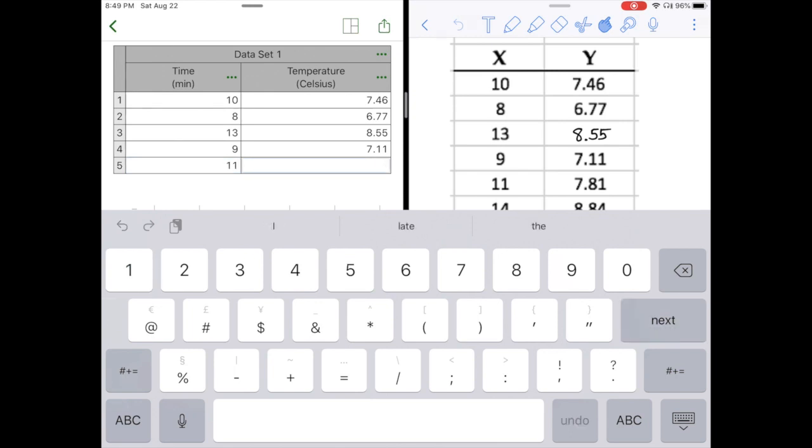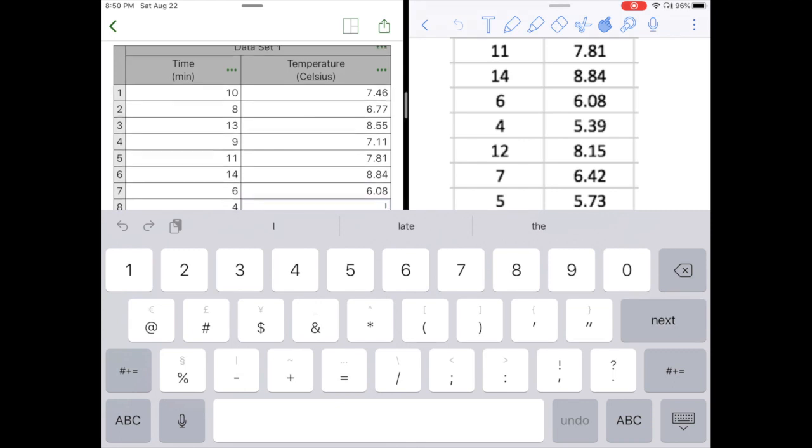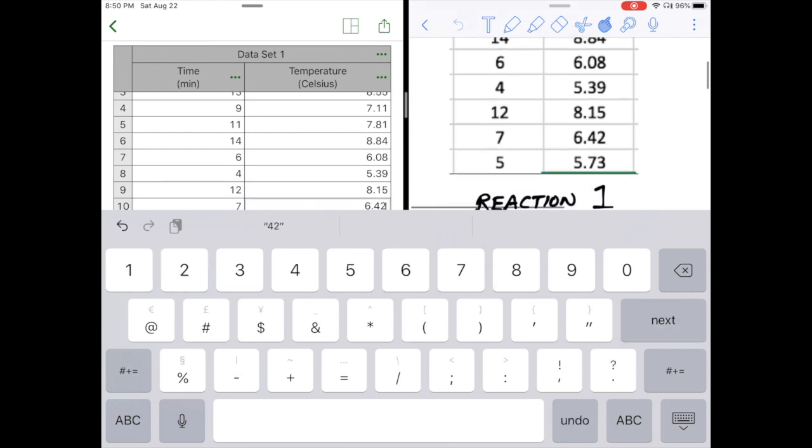So we got 11 and 7.81. Now I just go ahead and move my data up for myself. 14 and 8.84. 6 and 6.08. You can feel free if you're watching this video to skip ahead, because I know this is very exciting watching me put data in. 8.15. And we've got 7 and 6.42. And our very last data point is going to be 5 and 5.73.